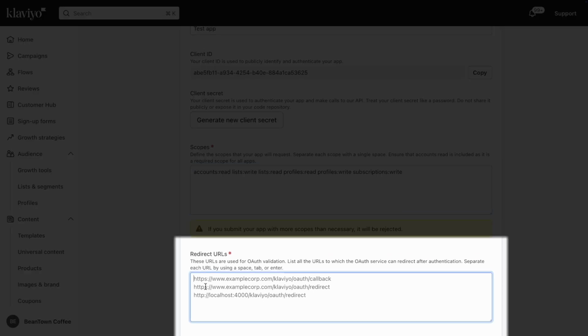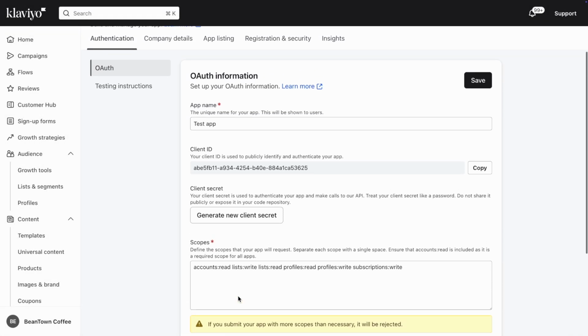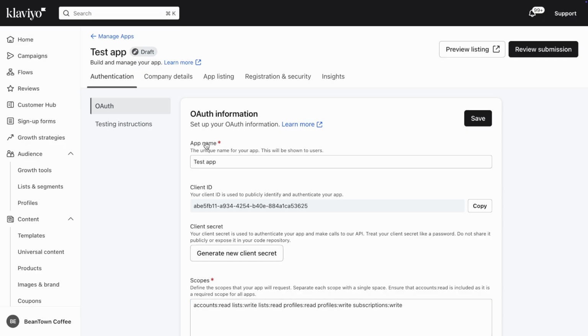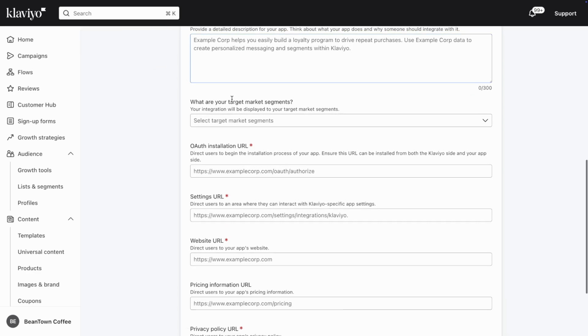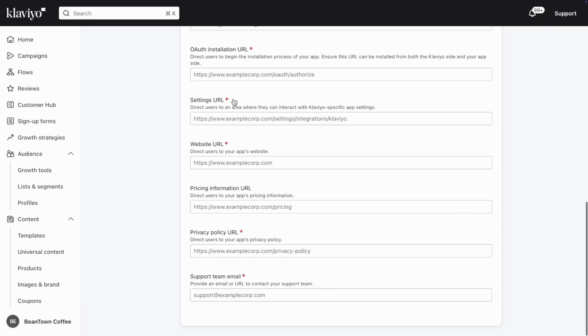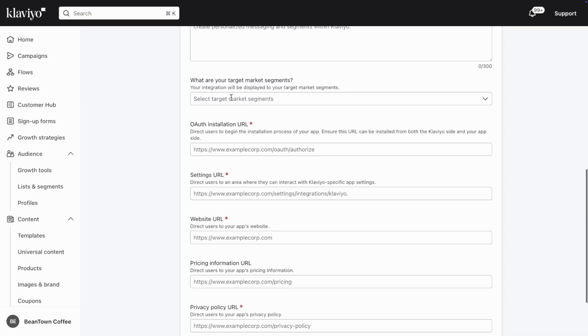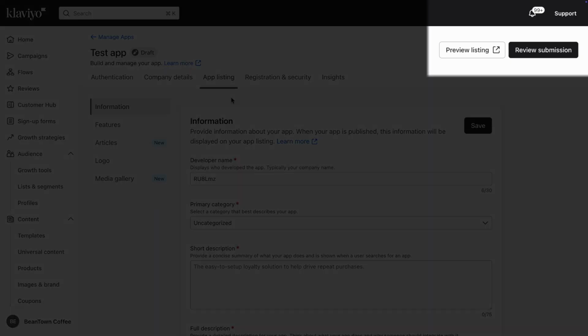Next, add your redirect URLs to the Allow list to ensure users can be securely redirected to the right place during the OAuth flow. From here, continue filling out the remaining app details like contact information, marketplace listing content, and your install and settings URLs. These URLs are important. Klaviyo and your users will call them directly during installation and configuration. You can find more detail on these requirements in the developer portal. Eventually, from this same page, you'll be able to preview your app listing and submit your app for review.